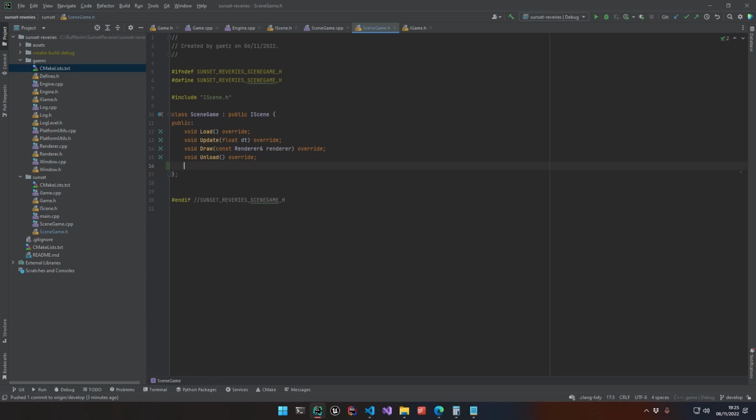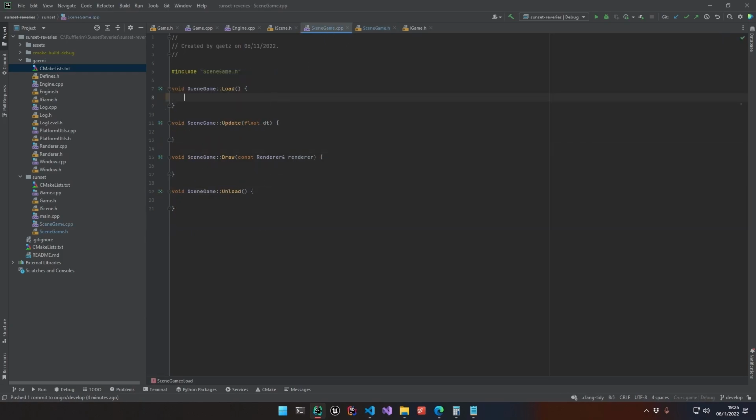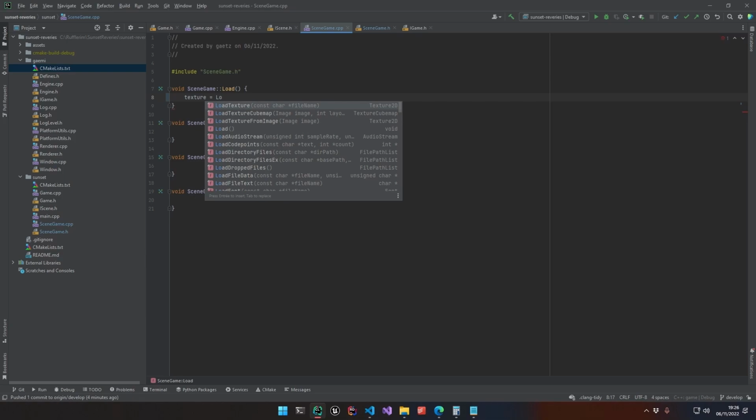So here I will, no, not here actually. Yes, here actually. It's the same game. Okay, fine. So here, private. First I will just try to draw it. So I will store a texture 2D. I need to import Reveries. Okay, I will store the texture 2D. This should be fine. And now I will load it in the load function. So texture equal load texture.